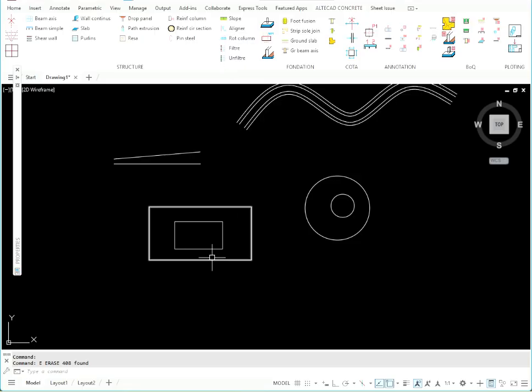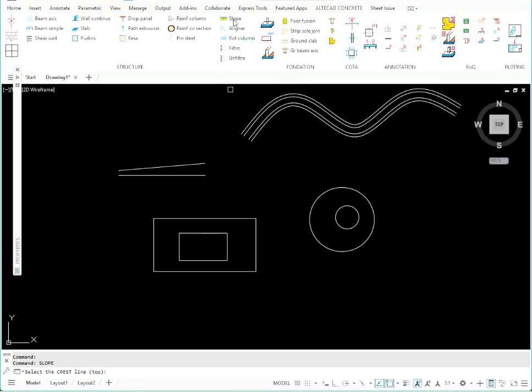Enter the spacing between the tick marks in meters. The tick marks are drawn automatically along your slope. With ALTECAD Concrete, drawing slopes is fast, accurate, and fully editable.